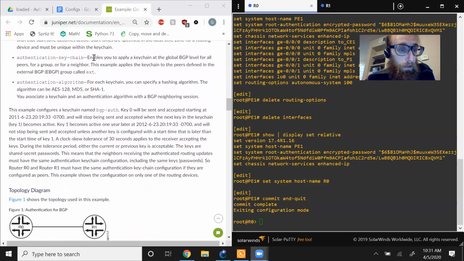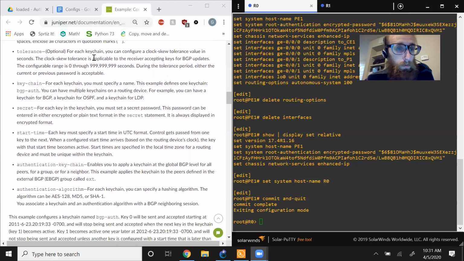So I probably won't read all of these. Well, I might as well. Tolerance, which is optional. For each keychain, you can configure a clock skew tolerance value in seconds. The clock skew tolerance is applicable to the receiver accepting keys for BGP updates. The configurable value is 0 through 999 million, actually, 999,999,999 seconds. So quite a lot of time. This is almost 1 billion seconds.